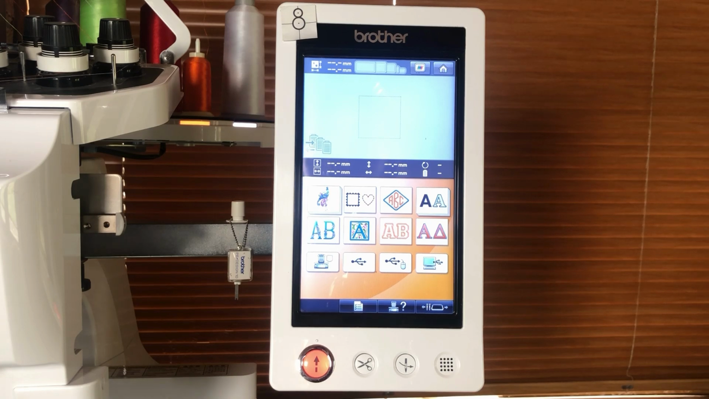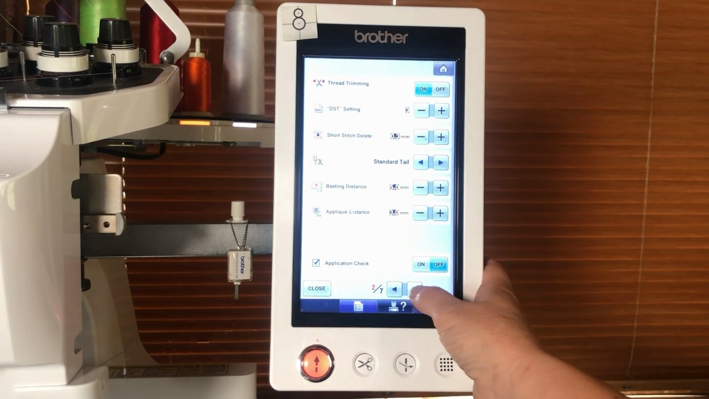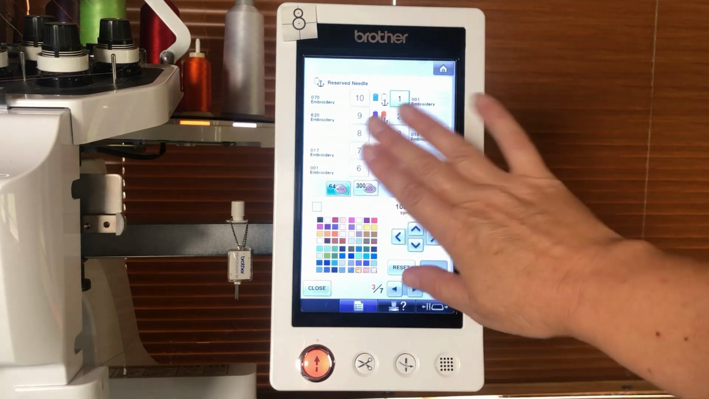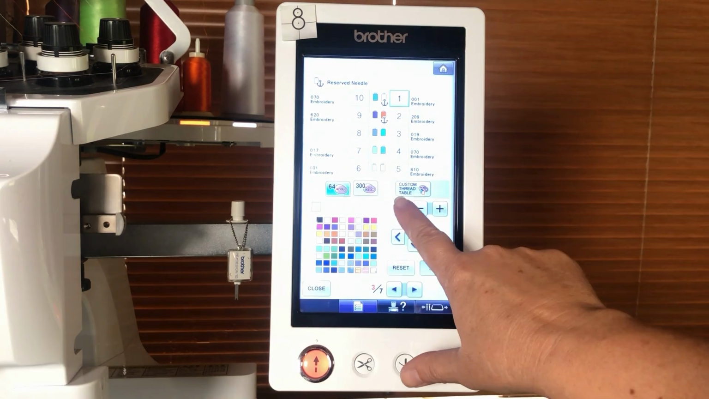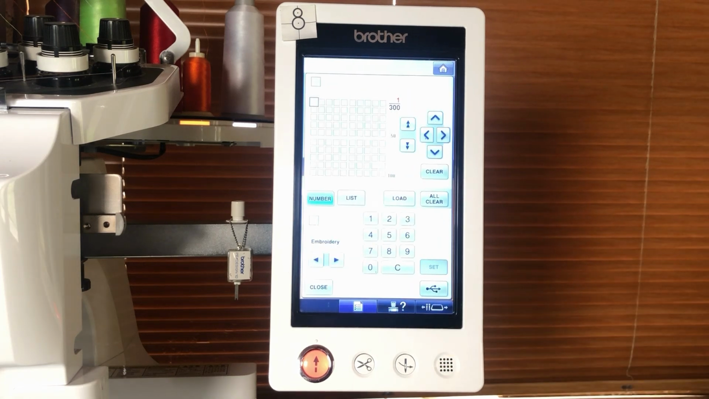If, when setting up your Brother embroidery machine, you are going to be using set colours for your projects, then you can set up a custom embroidery table. We're going to click on the settings option here and scroll through to page 3, and this is where it shows all the thread colours. Here we can see it says custom thread table. Click on that option and it takes us to this screen that is now totally blank.